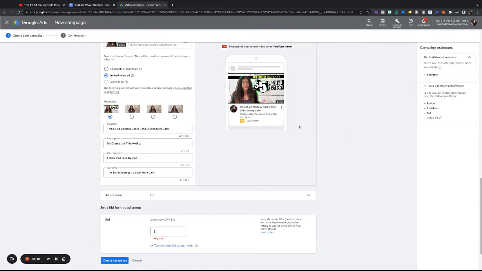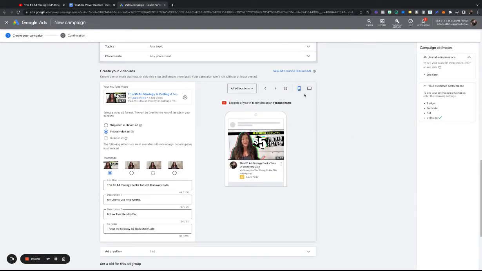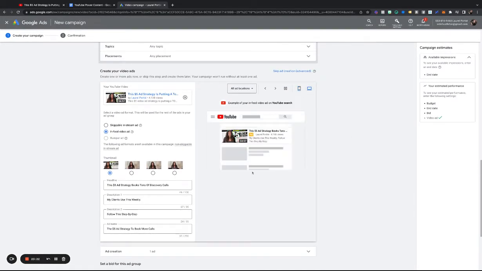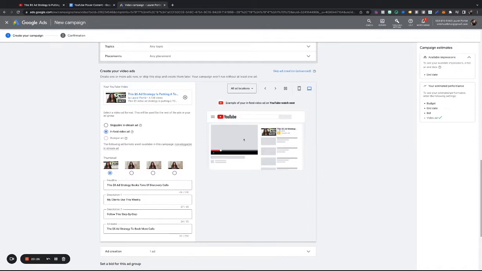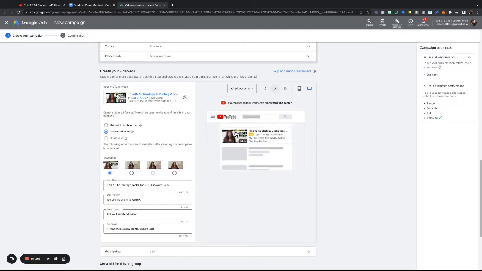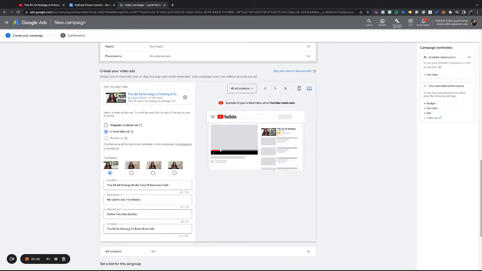Okay. So we worked on the ad first. So this is what it's going to look like on mobile. This is what it's going to look like. So you see my clients use this weekly. This $5 ad strategy books tons of calls. So it'll actually show you how it will look in the different placements. So when people click on it, and that's why you want to have a nice looking thumbnail.